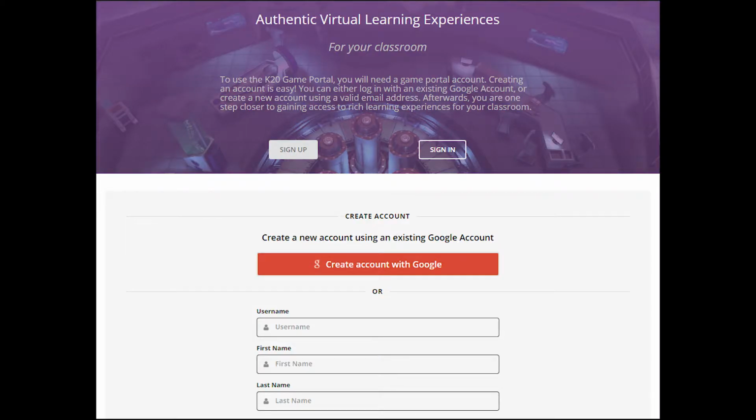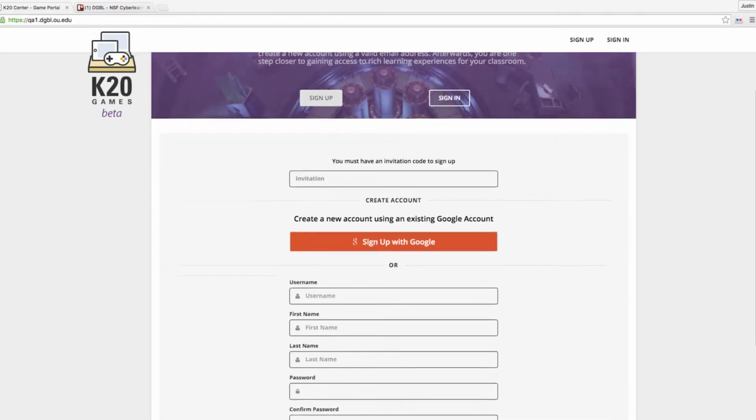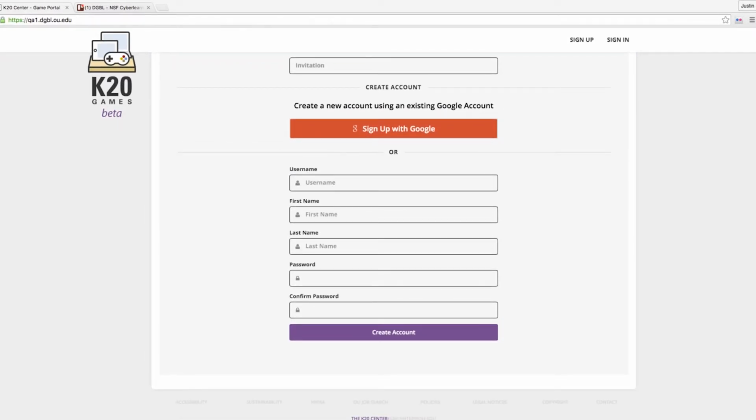Before you can access the Game Portal for the first time, the administrator will email you an invitation link to create an account. Clicking on the invitation link will take you to the Accept Invitation screen, where you may create your Game Portal account. The page will have a Sign Up with Google button and a Create Account button. Clicking on the Sign Up with Google button will create a new account for you using your existing Google account information. If you choose the Create New Account button, you will need to enter your username, your first name, your last name, and a password.